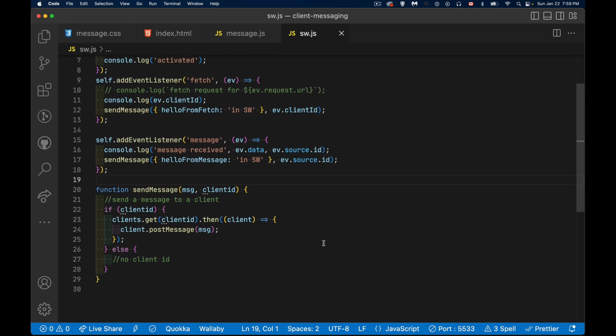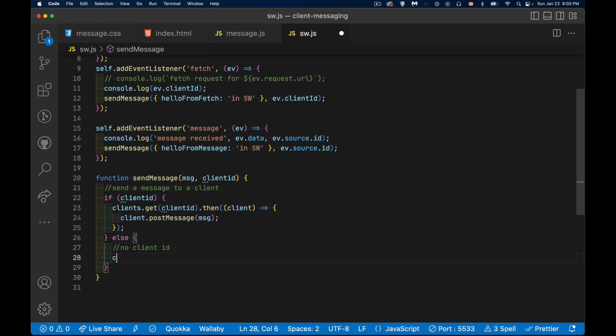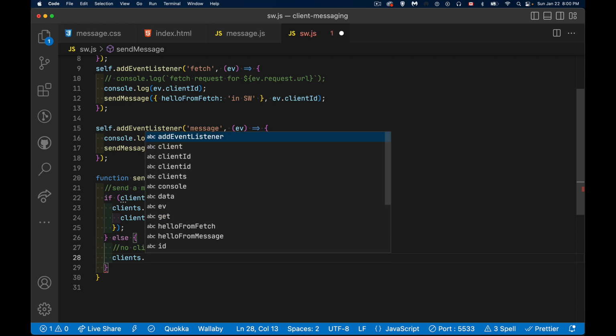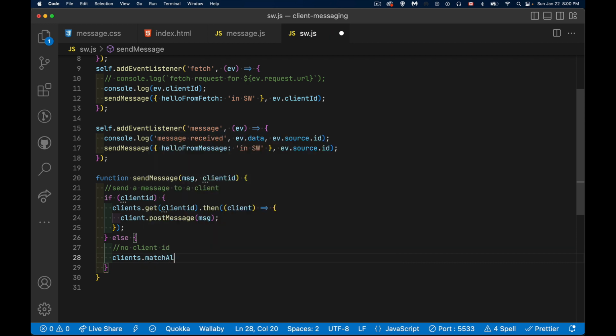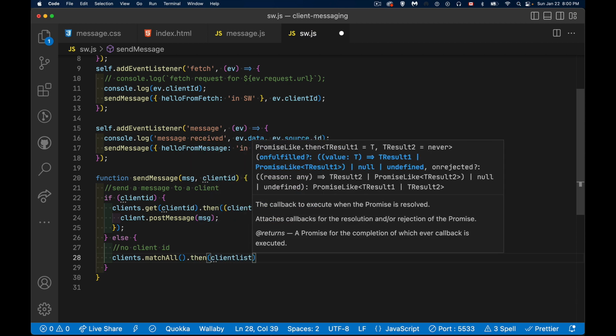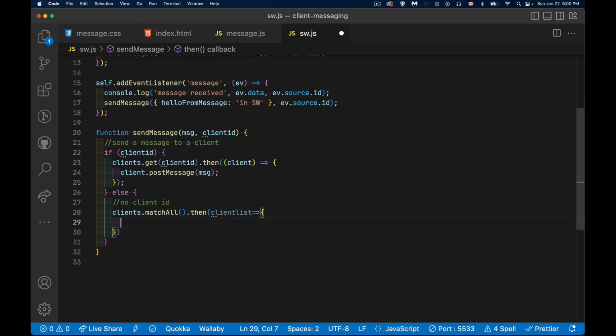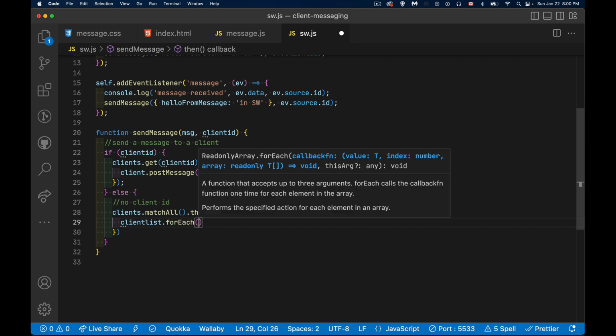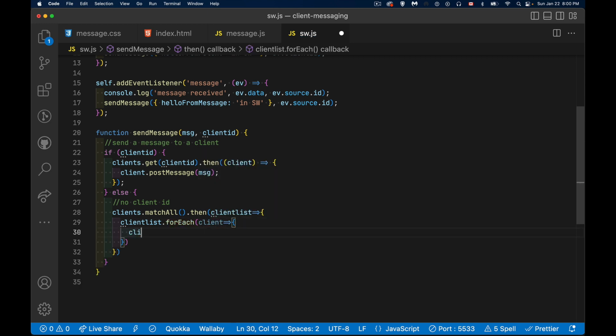Now, in the instance where you do not have a client ID, that's all right, because there is a clients object with a matchAll method. This gets all of the clients, not just the current one, all of the tabs and windows that are sharing this service worker. This gets a list of all of them, so all the IDs. Then we can say, here's our client list when that comes back. From that client list, we can loop through it and send a message to every single one of them. So client list forEach. So for each client, we're going to send a message.